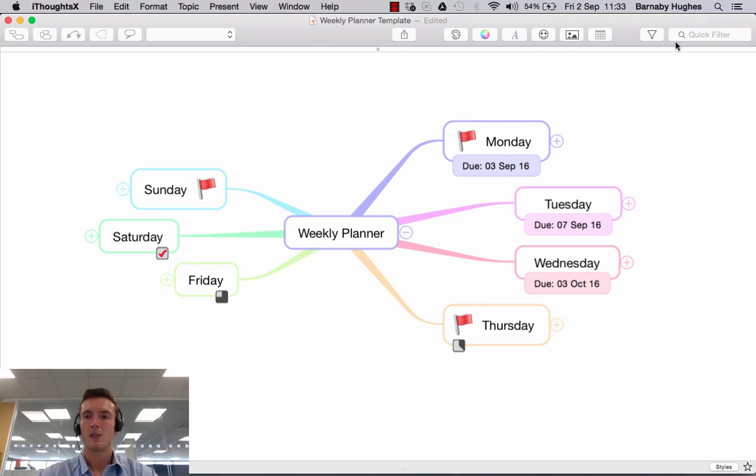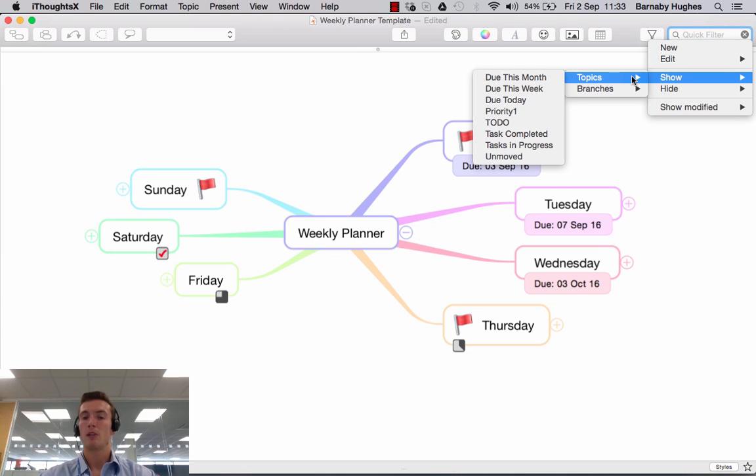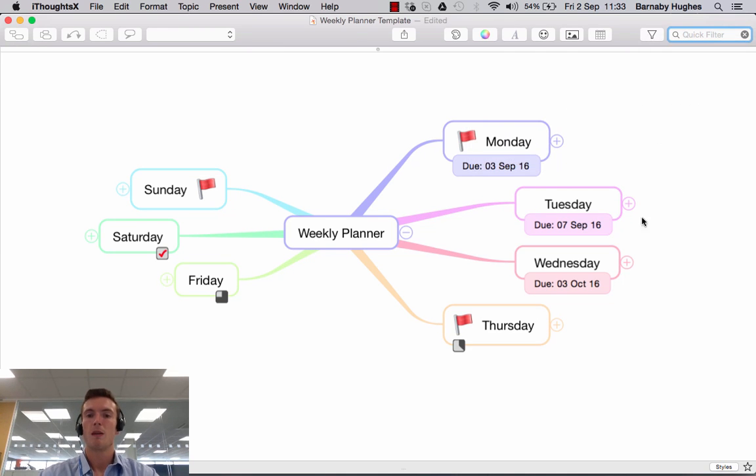So there you have it. That's how you filter in iThoughts, either by using this quick filter to search for text, or by using the pre-existing rules, or by creating or editing your own rules. But just remember that it'll only filter the tasks or the information that it can see on the map at the time.